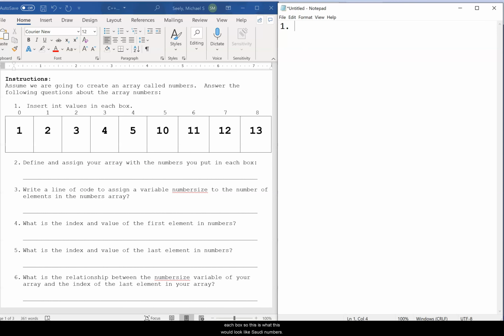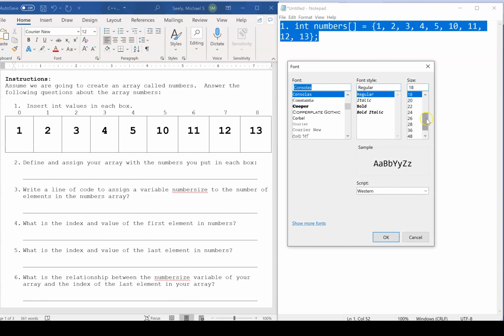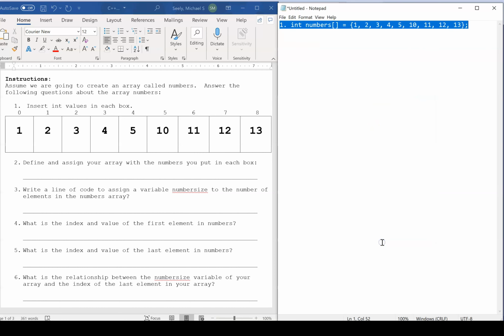So this is what this would look like. So it'd be int numbers, and I might have to make it a little bit smaller here. 11, 12, 13. I'm going to make it smaller so it fits all on one line. Okay, that's good.